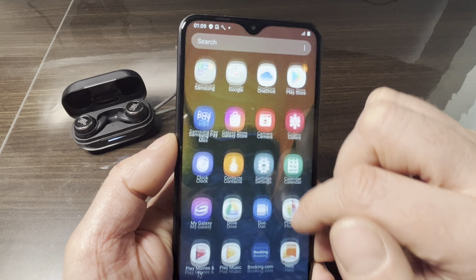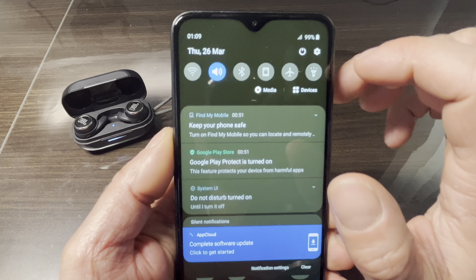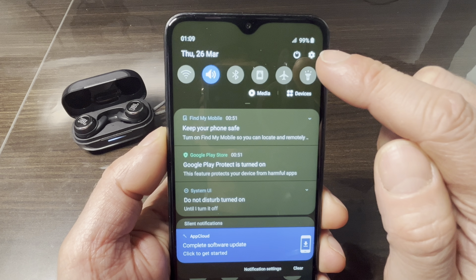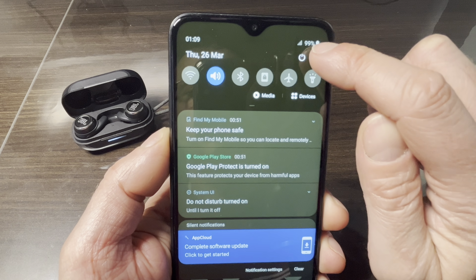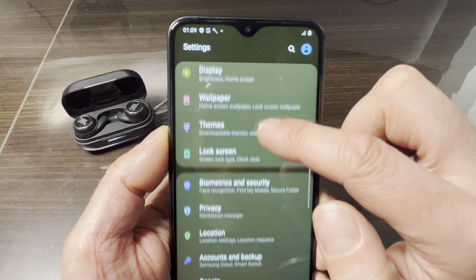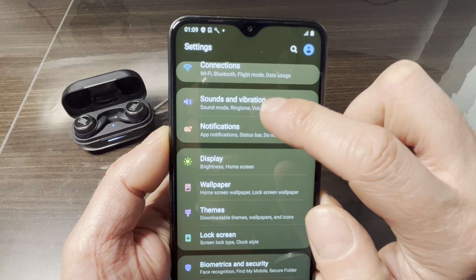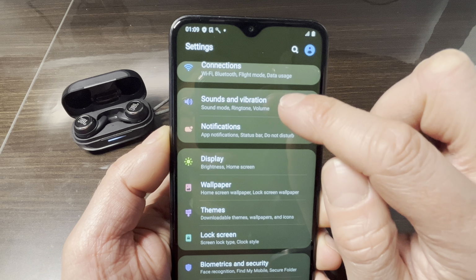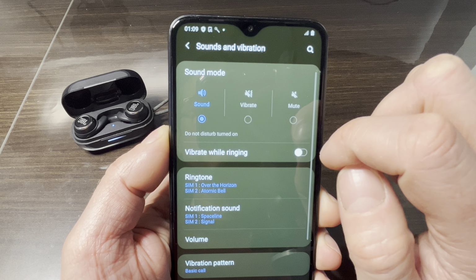The easiest way to get there is by swiping down on the top of the screen, and you see here this cogwheel icon. I'm going to click on that. That brings us straight to the settings menu. And quite at the beginning, at the top of the menu, you see here sounds and vibrations. So we're going to click on that.